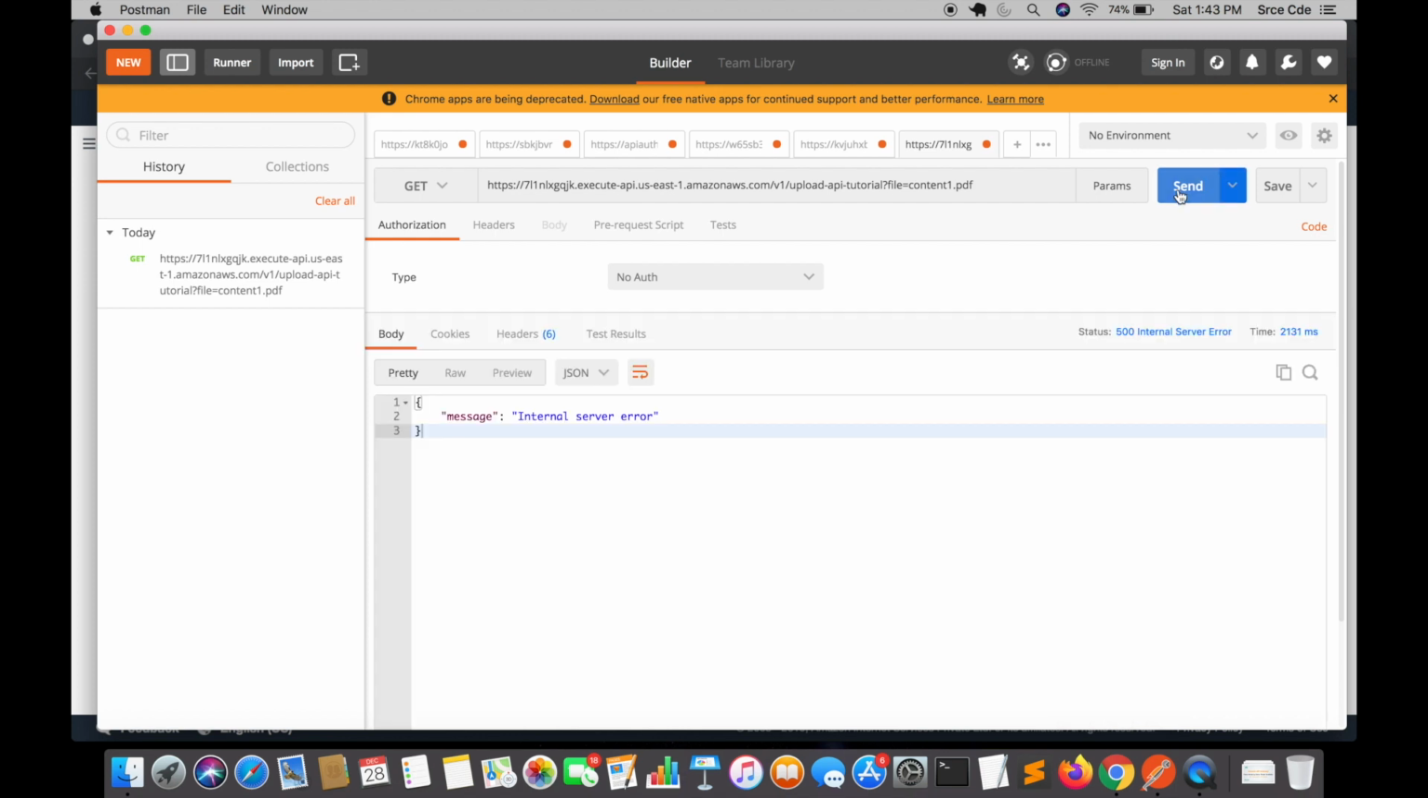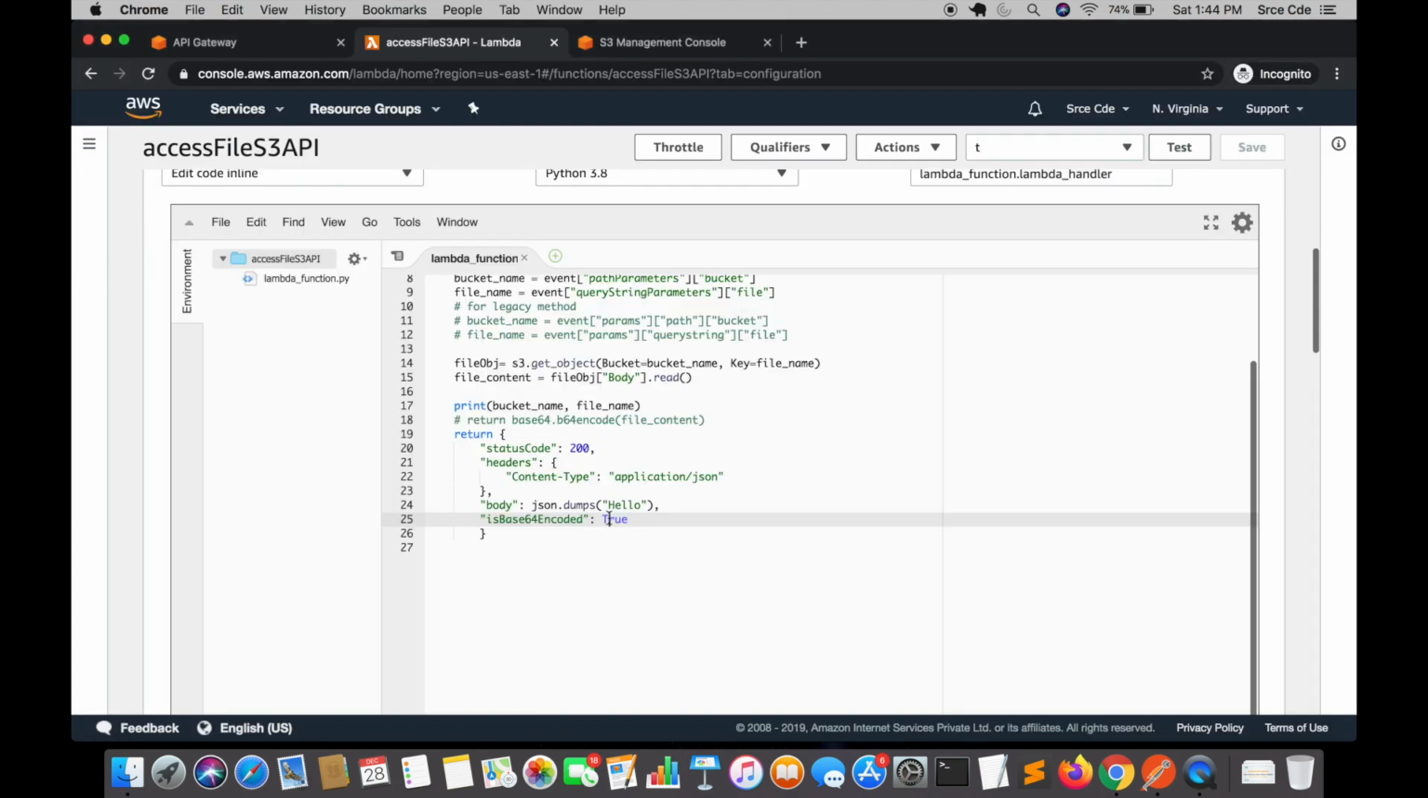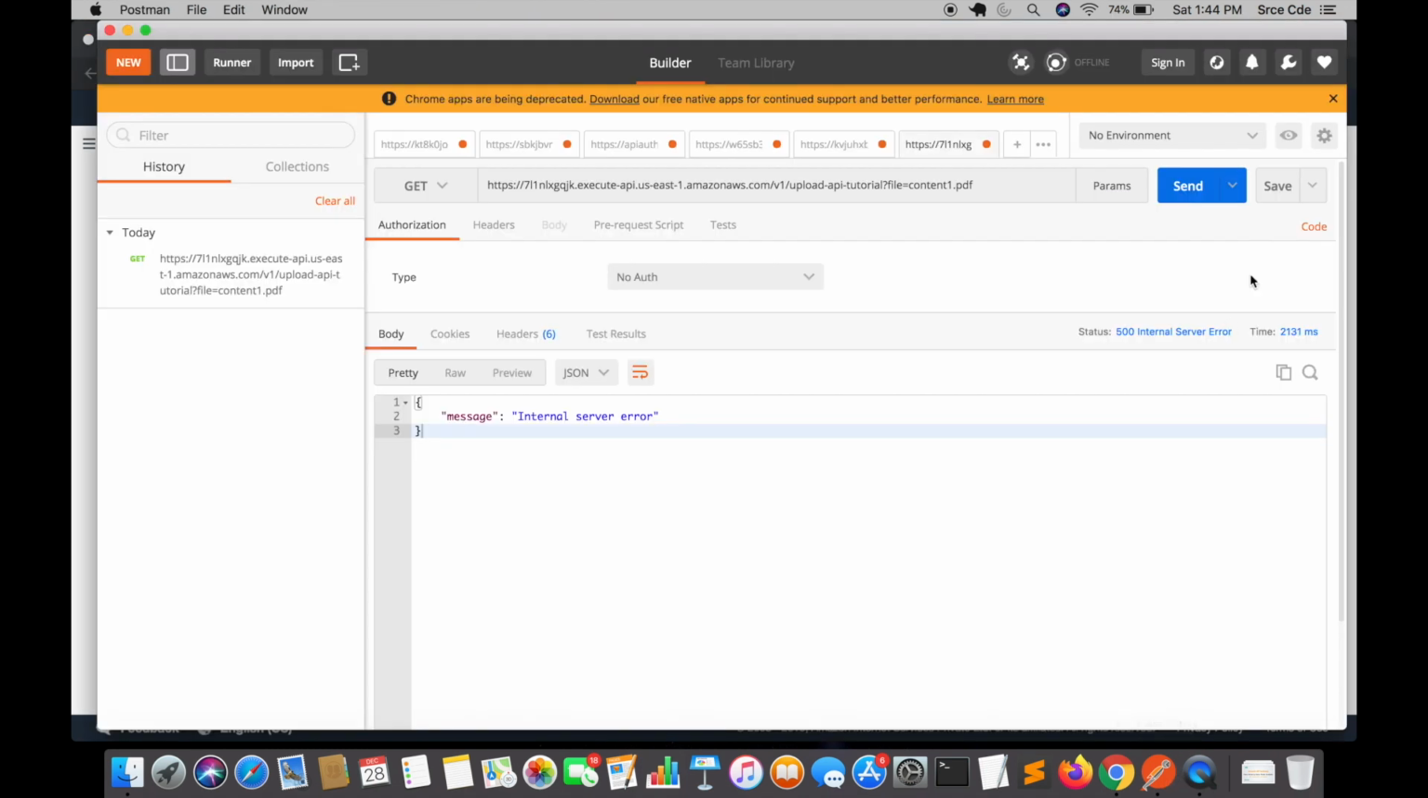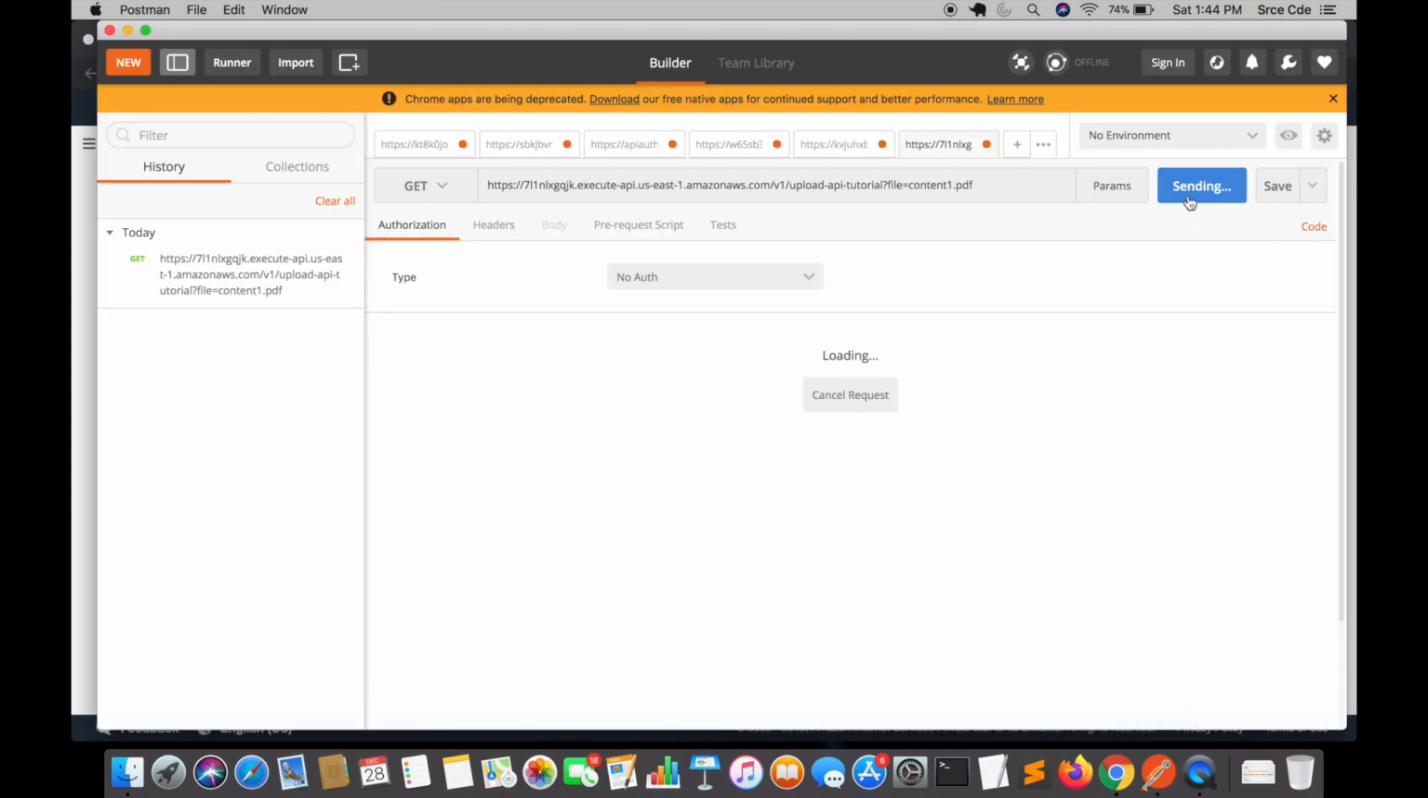Now it will throw an error. So it says internal server error because it's expecting base64 encoded data and now it's trying to convert it back to binary data, right? So that's the reason it failed, right? Because we are not passing base64 encoded data, right? So that's the reason it's throwing internal server error. So we have to change this isBase64Encoded to false and save this. Now it should not throw an error. So let's see.